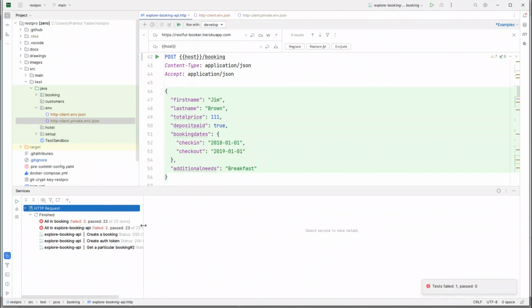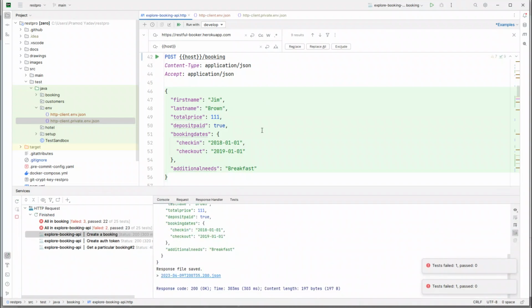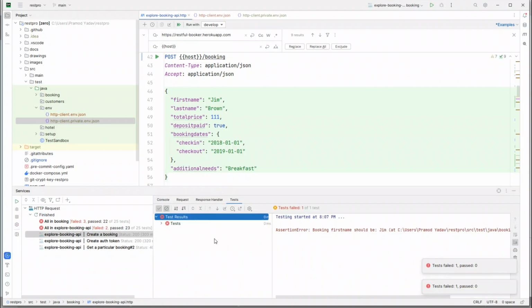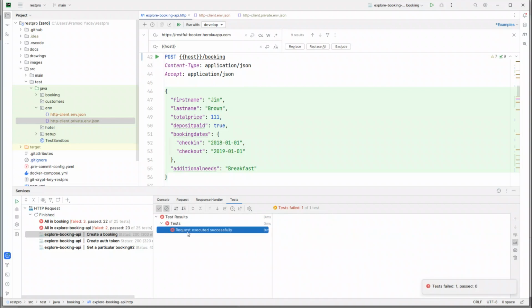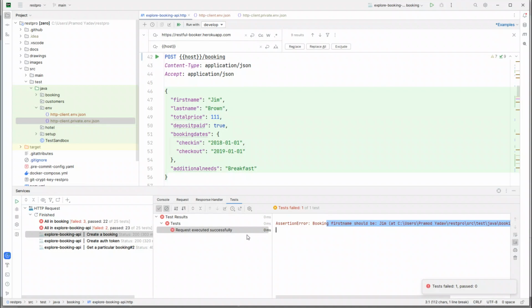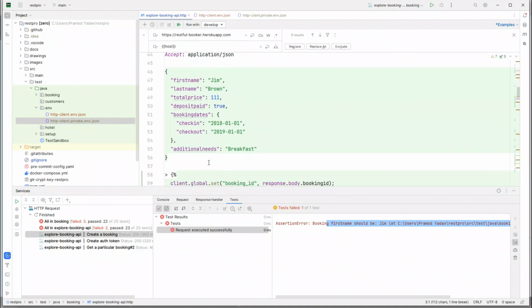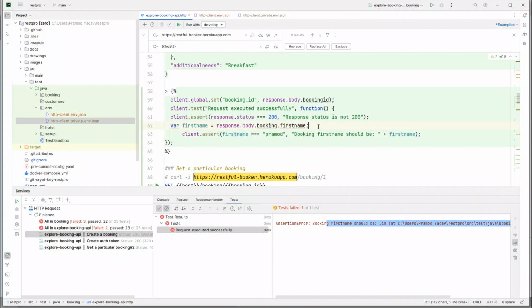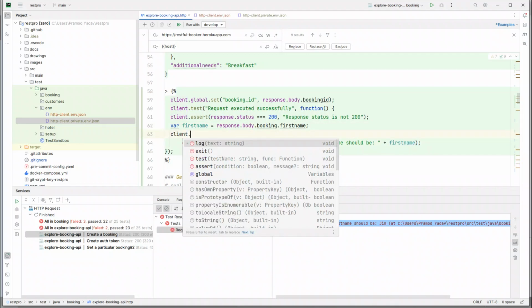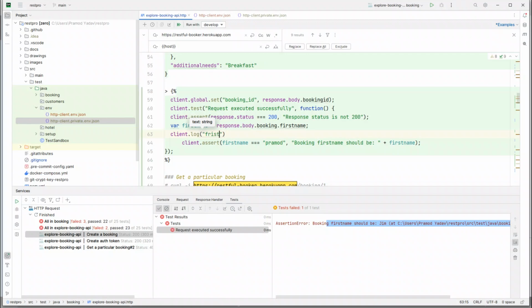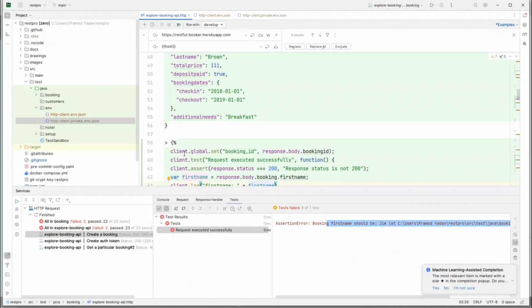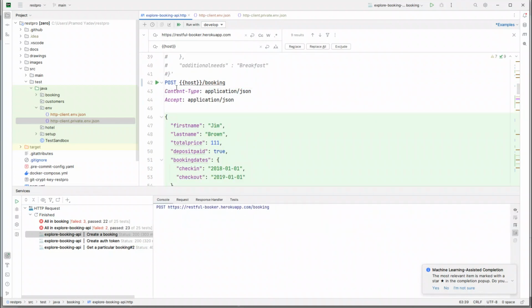What happened if I run this? If I go to test, the test has failed, and it says booking first name should be Jim, right? And I did not log the actual name, so that's why it did not show. So if I actually do client.log first name, and then first name, let's run it again. This will be a little bit more meaningful.